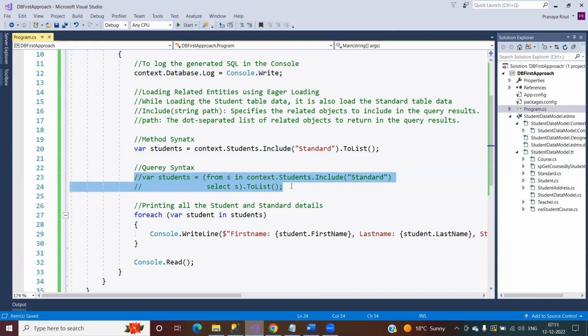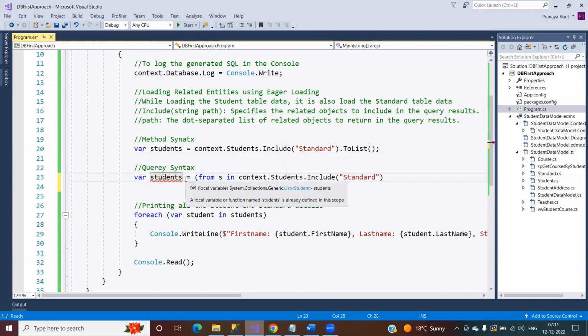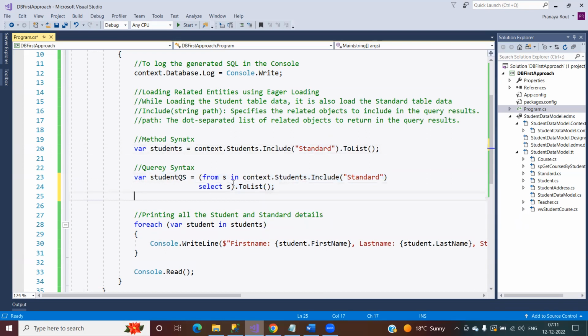If you are interested in query syntax, as I mentioned, you have two options. The other option is query syntax. In this case, you can see from context.Students, I'm including the standard table and loading the data into this, and then I'm fetching all the data. This is nothing but your query syntax. This is my primary table, and along with it I'm loading the standard table data. Whatever data it returns is stored in this variable, and from this variable I'm returning the data.